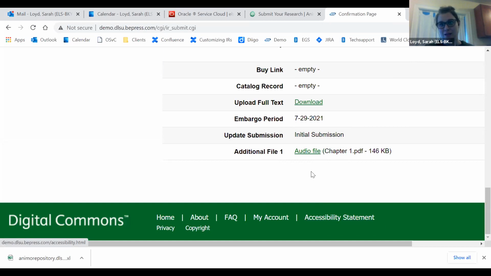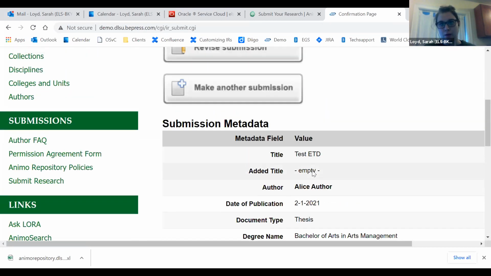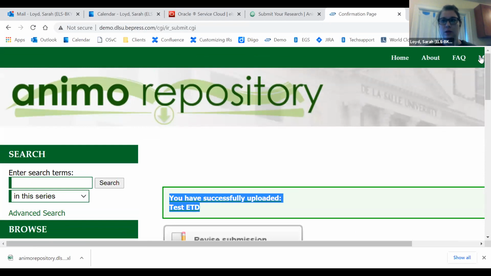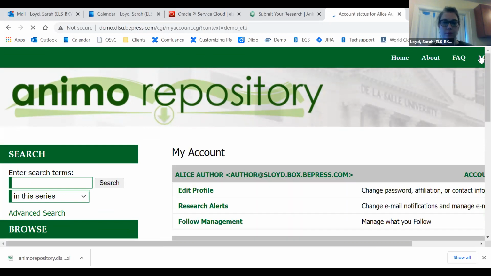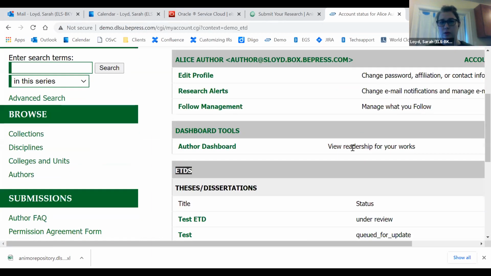They're completely finished. So what I like to do now is log out as the student and log back in as the ETD coordinator. Before I go into that back end and get into that, were there any questions about this?